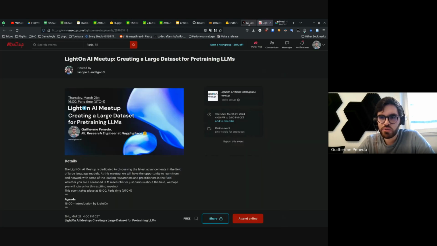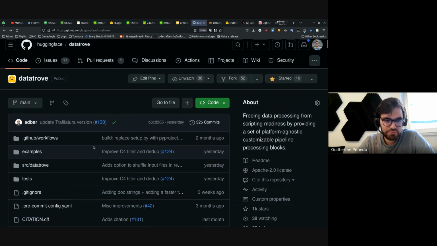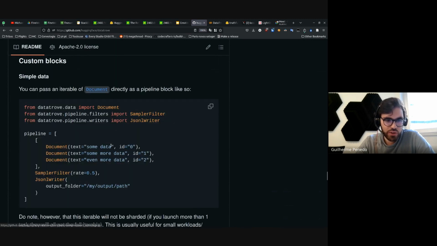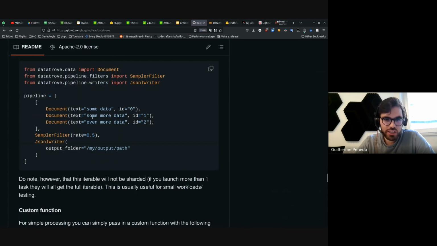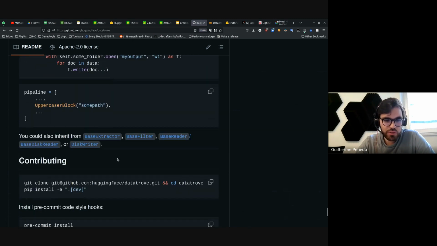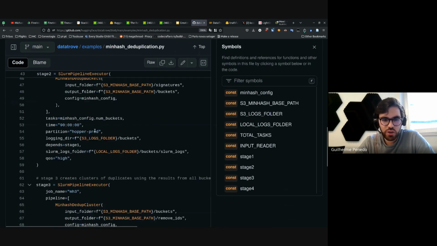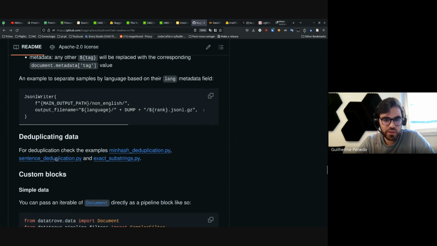Just to finish off here, you also have a bunch of different examples in the README. For example, you could have custom functionality, so you can create your own blocks. And if you want to run deduplication, you have some example pipelines to run MinHash deduplication. There are quite a lot of steps, but they are explained, and some other things.